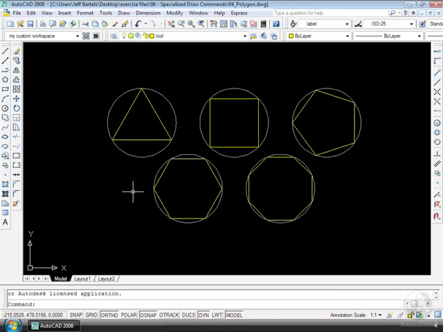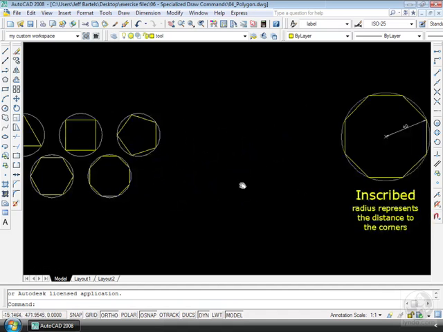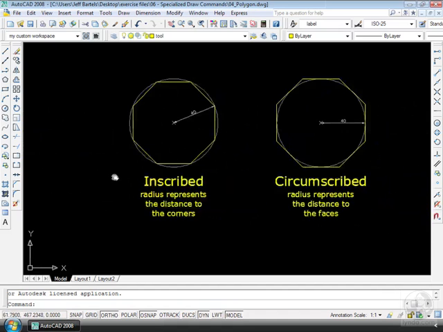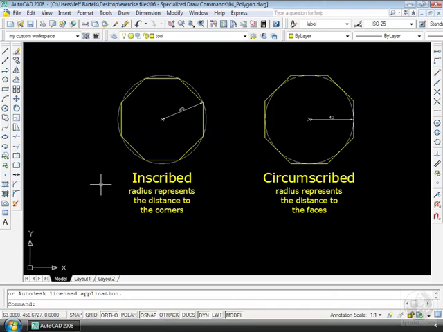Now, there's one extra piece of information. Let me back up and pan over. The polygon can actually go one of two ways. It can either be inscribed or circumscribed. The way to tell the difference: if we know the distance from the center to a corner, it is an inscribed polygon, because the polygon would fall on the inside of our circle. If we know the distance from the center of the polygon to a face, it is a circumscribed polygon. That's because the polygon's being created on the outside of our circle.